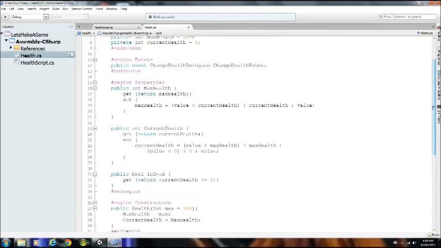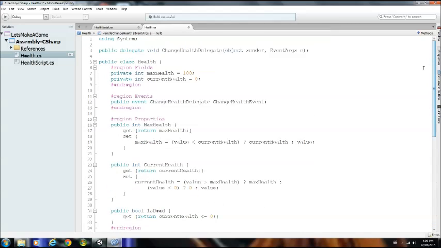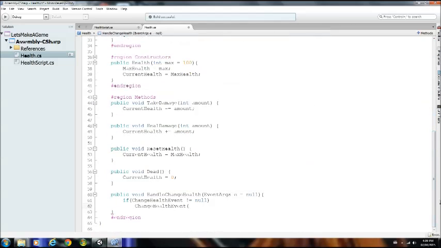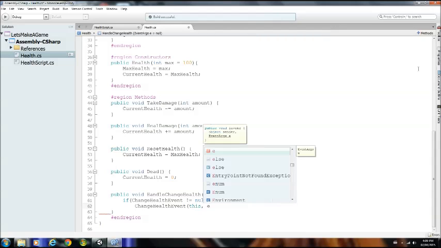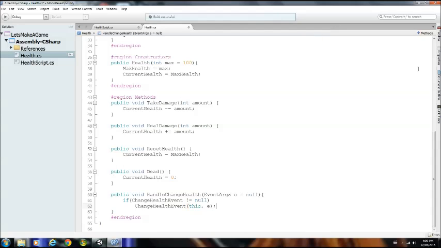And it's a method field of change health delegate. So that means it's got to take in first an object, the sender, which is this object, the health class, and an event arg, which we're just going to pass it E. So E will either be null or whatever you choose to pass into it. You can set up your own event args to encapsulate extra information you might want to pass to any listeners.